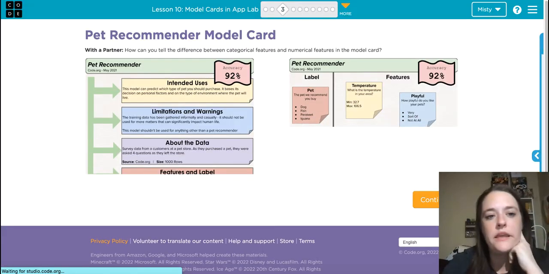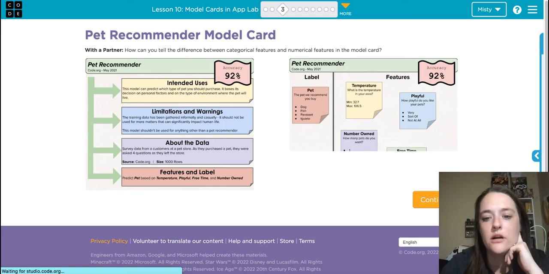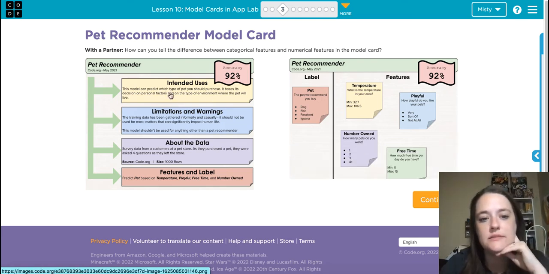All right, here is our pet recommender model card. Intended uses. We have a 92% accuracy, and the data has a size of 1,000 rows, so that's pretty good. It predicts the pet based on temperature, playful, free time, and number owned. Should not be used for matters that can significantly impact human life. It can predict which type of pet you should purchase. Bases the decision on personal factors and on the type of environment where the pet will live.